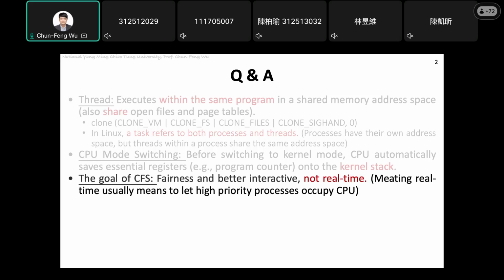Oh, and there's another thing about the reason CFS cannot approach hard real time. If we're going to meet the hard real-time requirement, it usually means letting some high priority process occupy the CPU aggressively. So when one process can get the full load of the CPU, it's possible it can meet its hard real-time requirement. But for other processes that are not high priority, they cannot get any CPU. So there is a contradiction between hard real-time and making it fair.